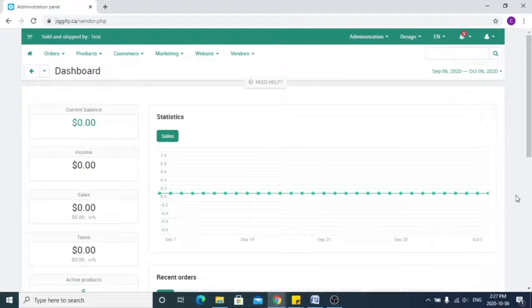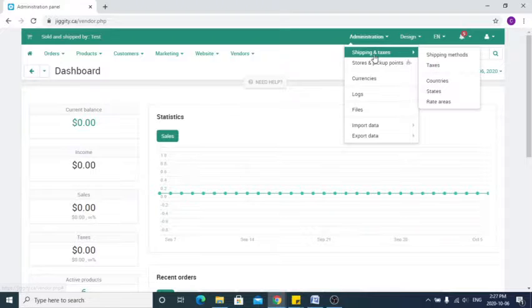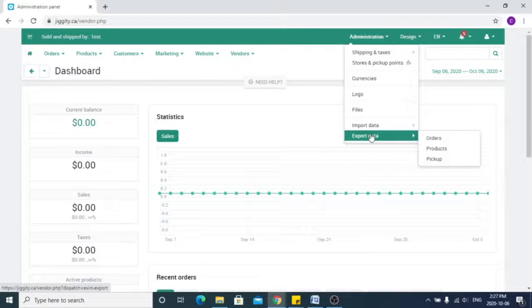Today you are going to learn how to export a product. From the home page, if you scroll up to where it says Administration, you will see at the bottom of the drop-down menu where it says Export Data. Today I'm going to export products, so I will click there.